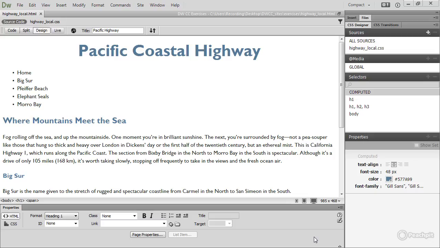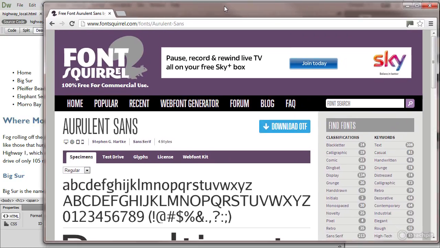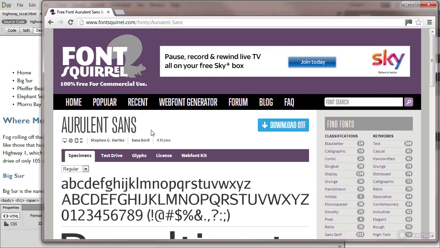But first you need some font files. There are many sources for web fonts, both on a paid-for basis and free. One of the best known is FontSquirrel. I've been to fontsquirrel.com and chosen this font, Arrowlant Sans. FontSquirrel says all its fonts are 100% free for commercial use, but it's a good idea to check the license for the individual font first.